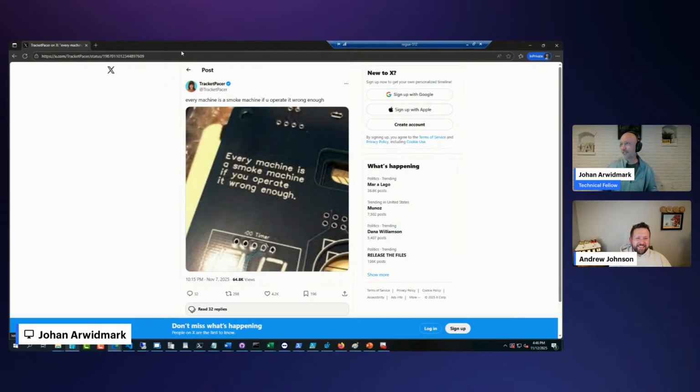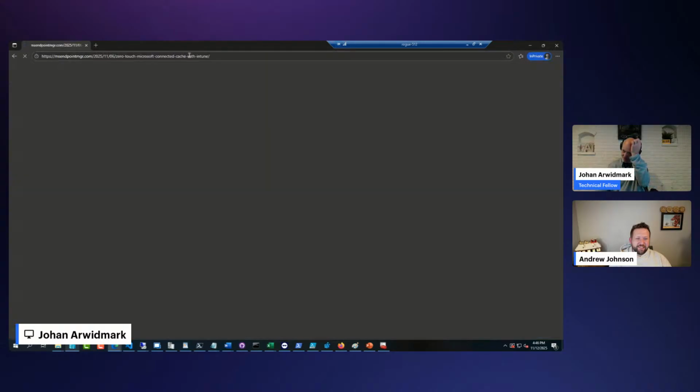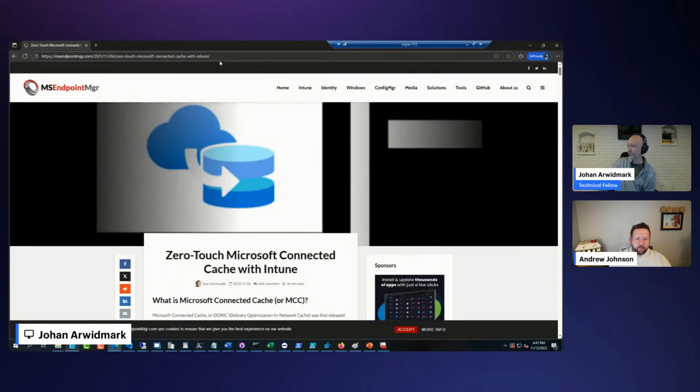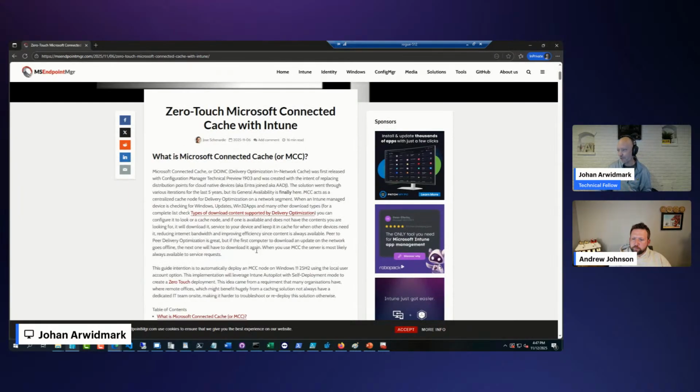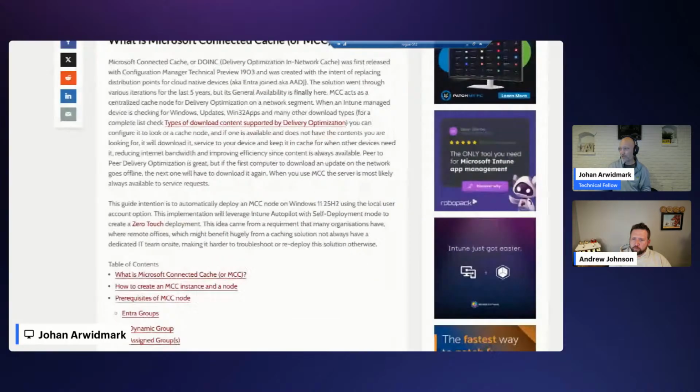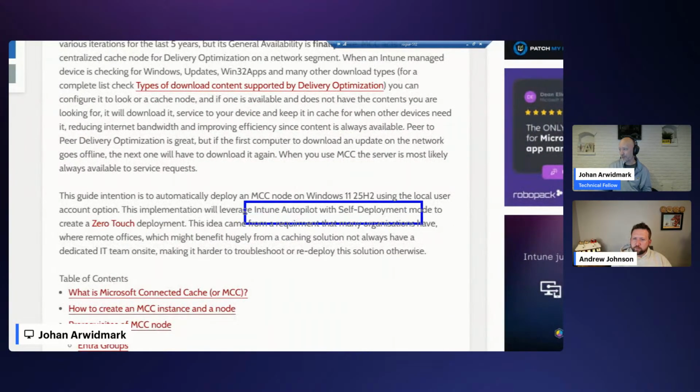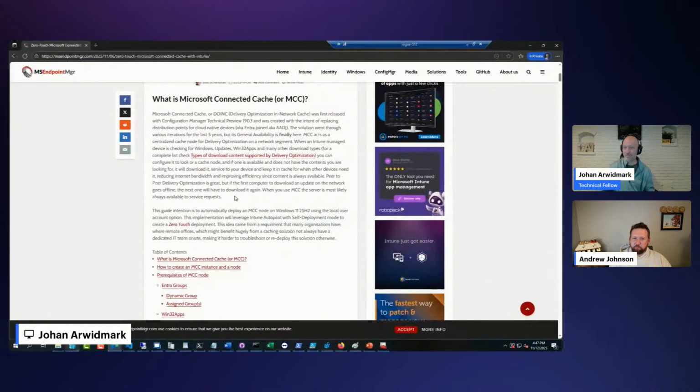And back to MS Endpoint Manager again. Jose published a very detailed post on how to set up Connected Cache, the standalone Connected Cache, but not as you normally would. It is using Autopilot with self-deploying mode to push out basically a cache server, fully configured, and I thought it was brilliant. Nice. We like. Pretty awesome. Yeah. Yep.